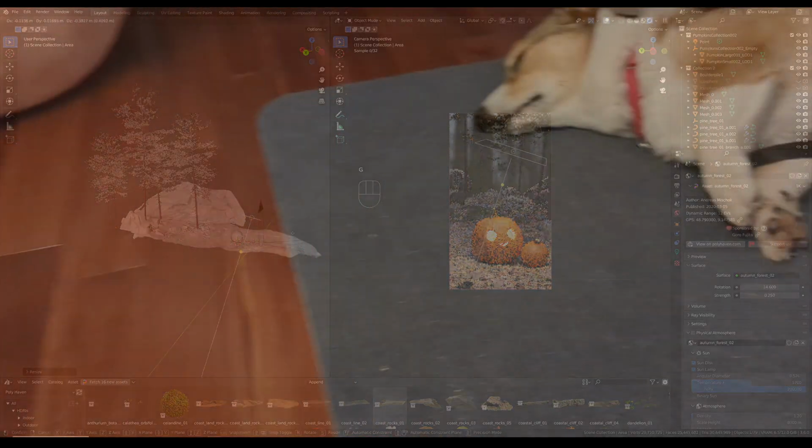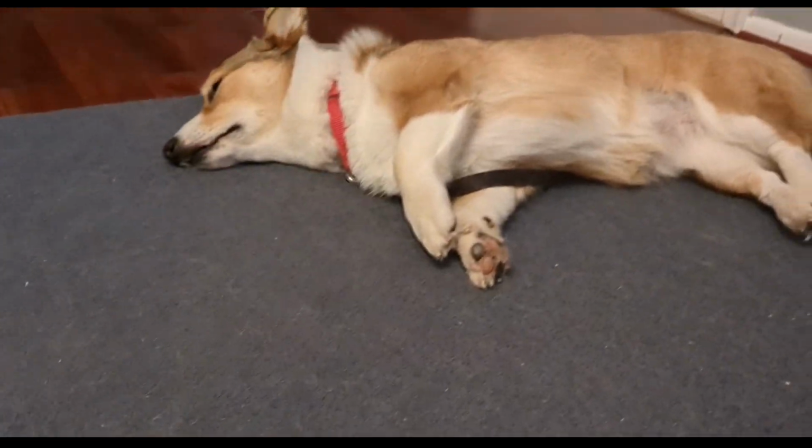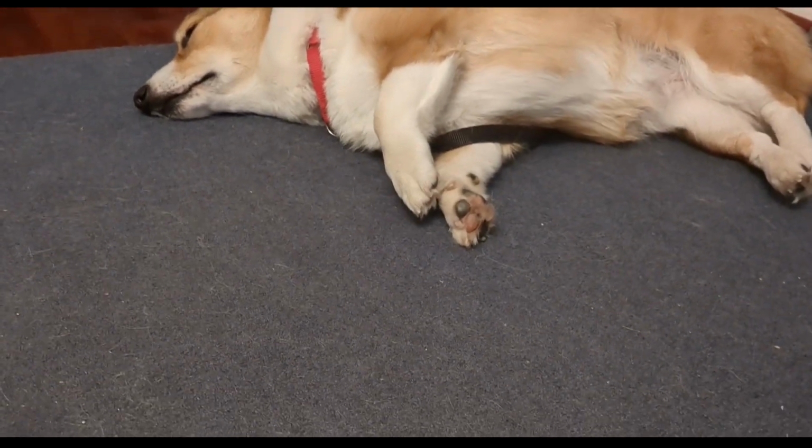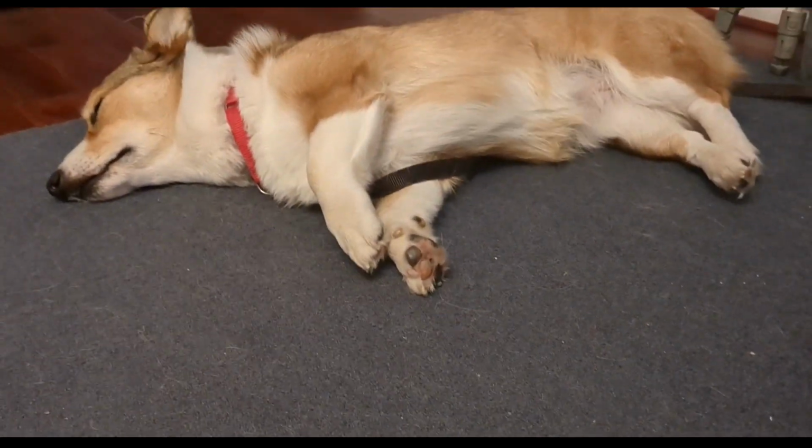My dog is sleeping. She's also chilling to the rain. The rain sounds.